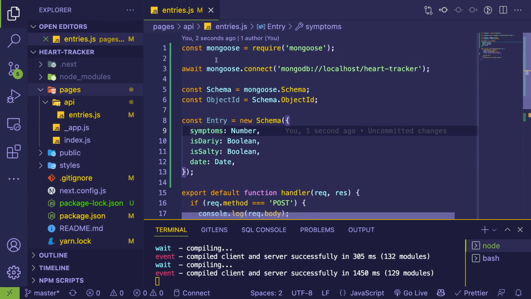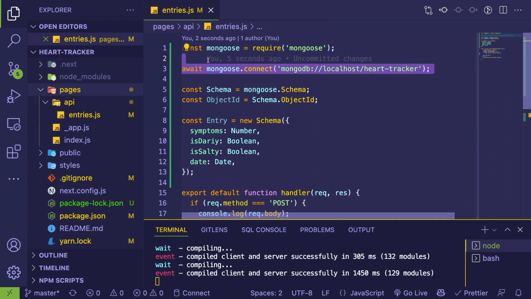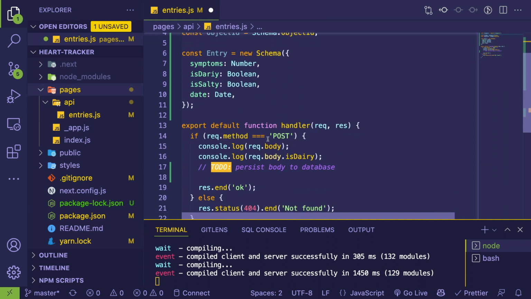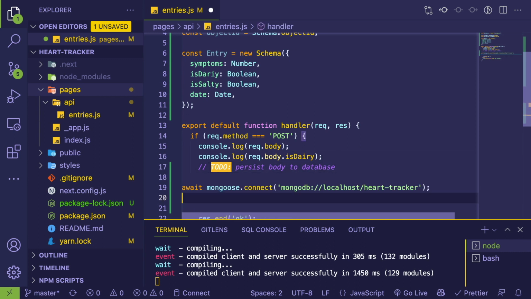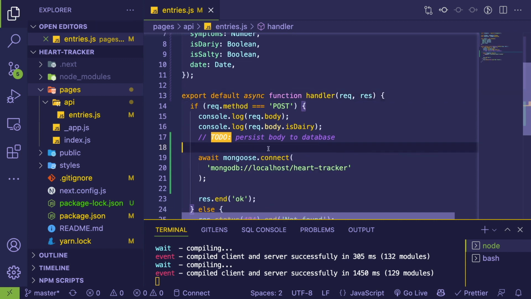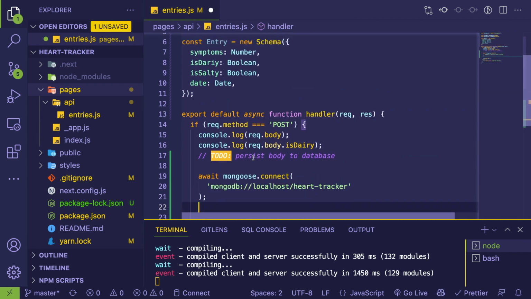So let's just look through this code. Again, this is not going to work perfectly because we need to actually connect inside the post request method. Let's just do this real quick. I wonder if I can put async here. Try that out. So let's just try this.